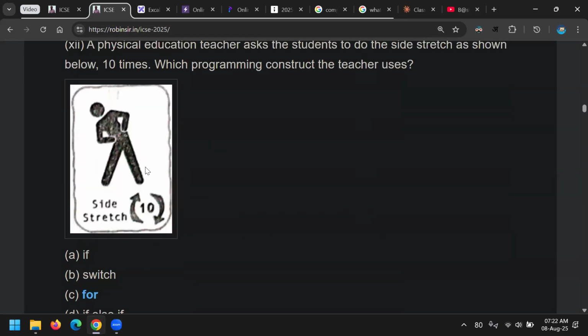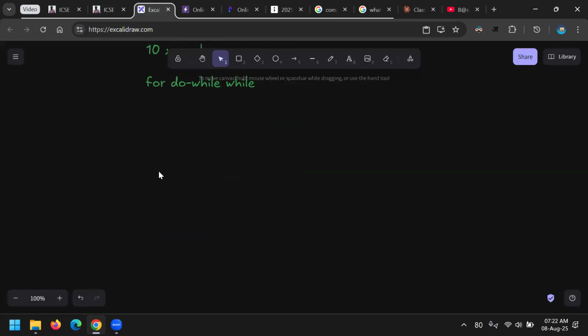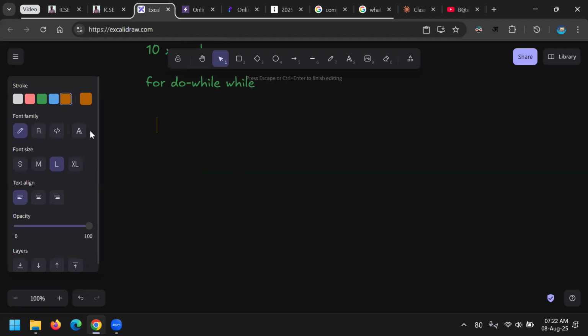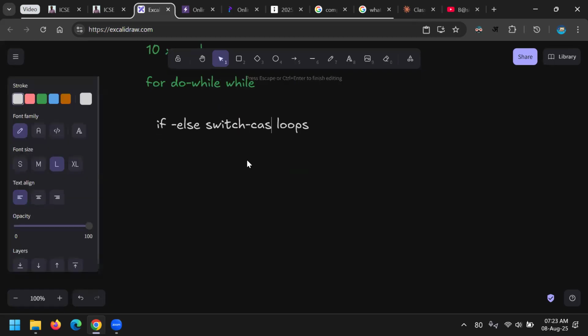So for side stretch 10 times, which programming construct can we use? Programming constructs are blocks with which we can write a program, like if, else, switch, for or loop in general. These are mostly used, and switch case you can say.